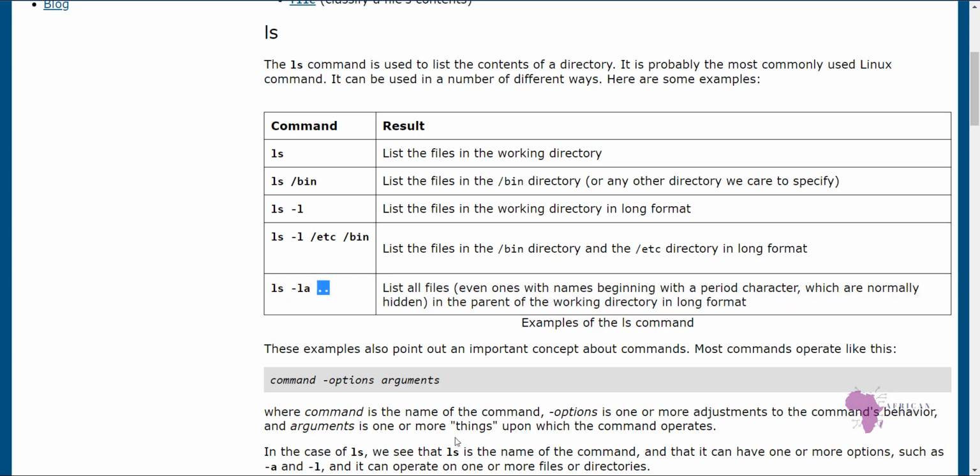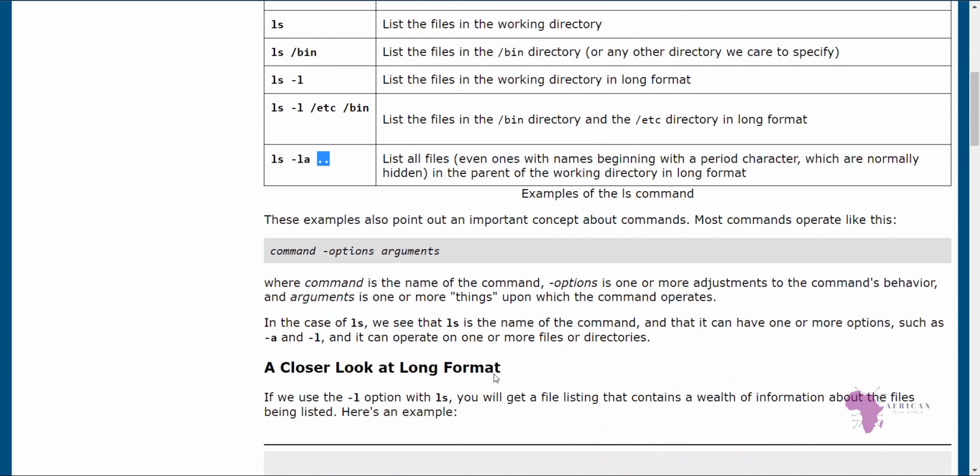So I hope you got that one right. The next thing that we might have seen is how the commands operate, or their syntax. Normally we will have the name of the command itself. The next thing we'll have is the dash options, and here it will give the different adjustments of how this specific command that we have mentioned works or behaves. And lastly, we have the arguments, which are one or more things, quote unquote, upon which the command should operate on. I hope you got that one right.